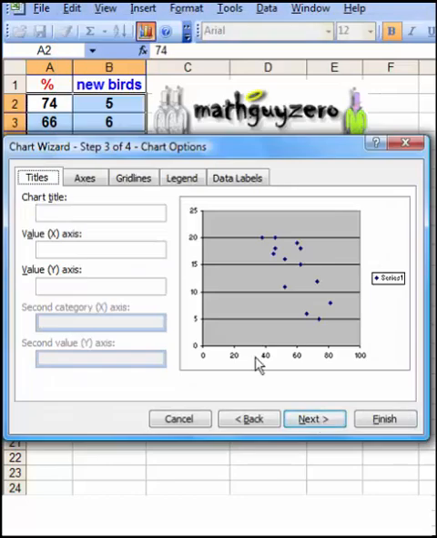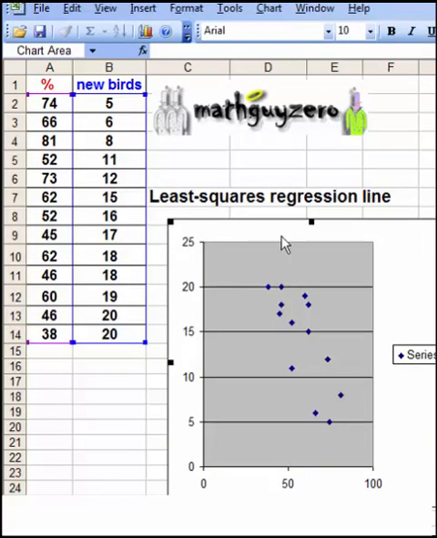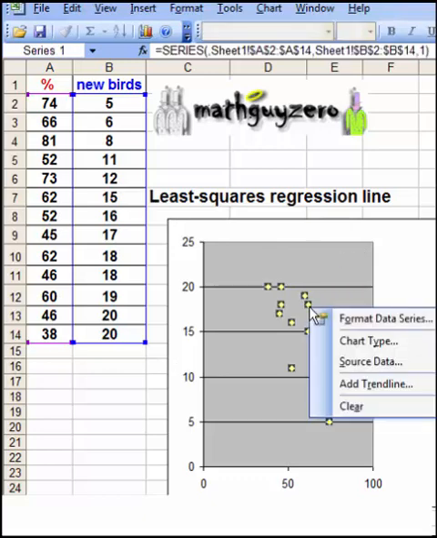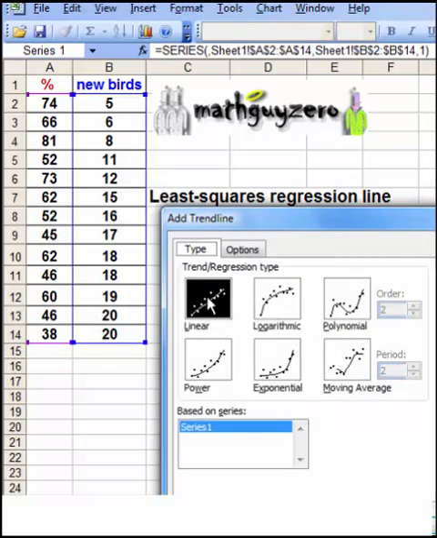Click next. I'm not going to label this because we're not doing a scatter plot. We're going to just get an equation out of this. Click next. Go ahead and put the chart on this paper. What you have to do to get the regression line is to put your cursor over any point, right click, add trend line. These are all linear.